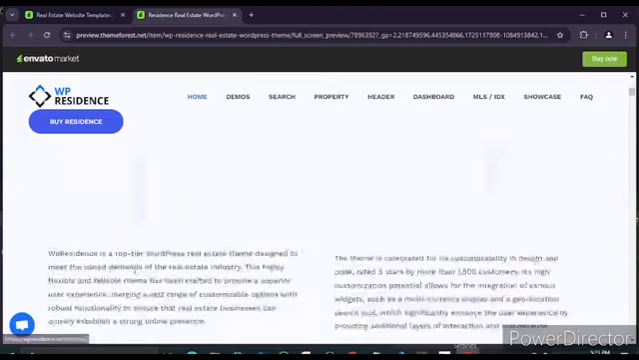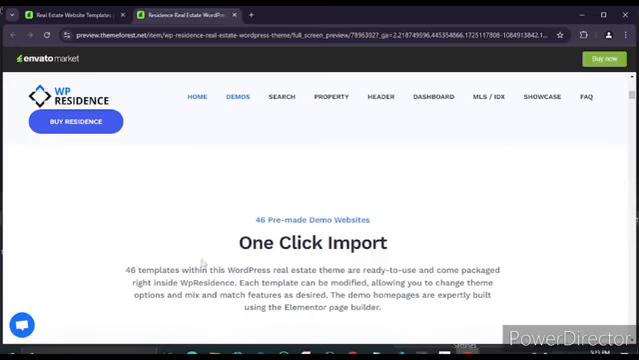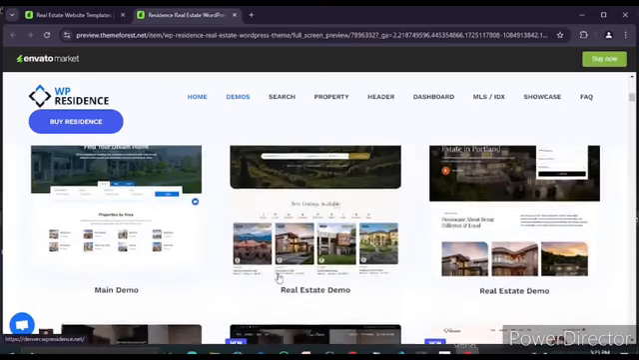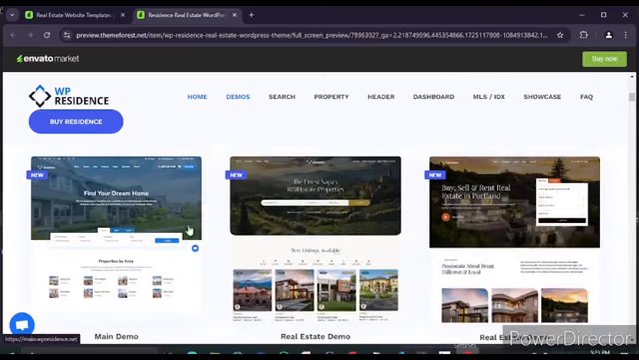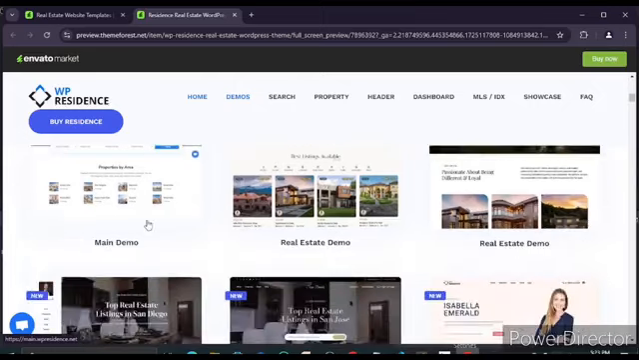Let me just see the demos. As you can see, these are different templates that are associated with this particular theme. All these templates that you are seeing are embedded inside one theme, and they all come together with it. By the time you buy it and install it on your WordPress, you can select any of the demos that you prefer to use.